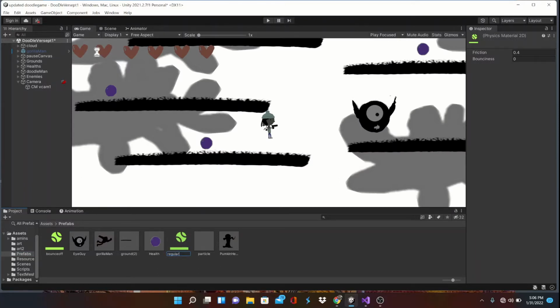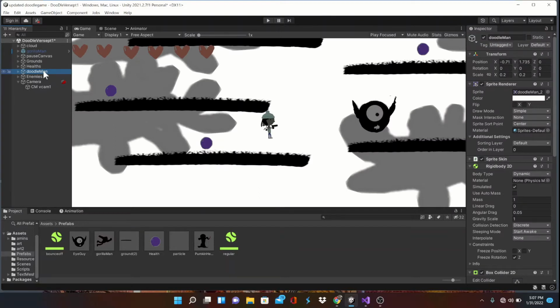Open it up and take a look at the inspector. Here we can change the friction and the bounciness of the object this material is attached to. Let's change the friction to 0. That's all we have to do with this, so let's go back to our doodle man.